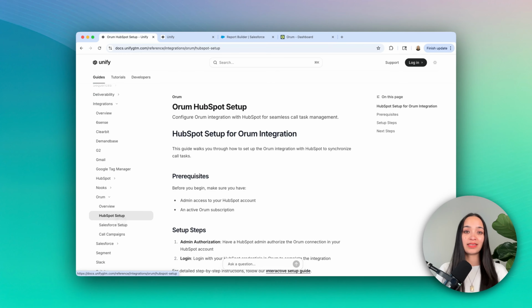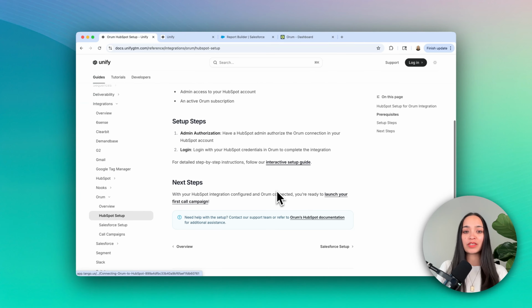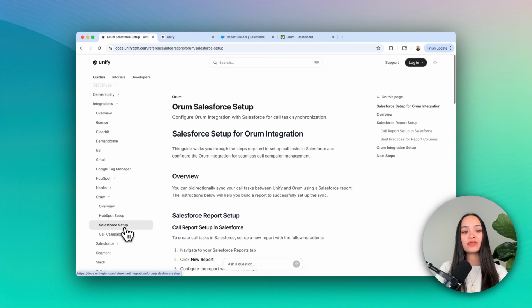Let's go through this step by step. If you're going to integrate this with HubSpot, you'll first just need to make sure that you are a HubSpot admin or have your admin user authorize the Orum account to connect to your HubSpot CRM. Then you'll just need to log in and complete the integration there. There's even more step-by-step instructions from Orum in this setup guide here that I recommend going through if there's any confusion.